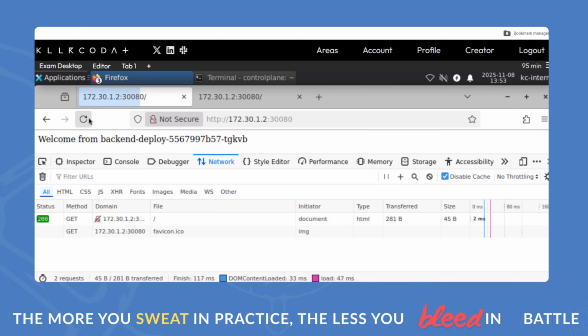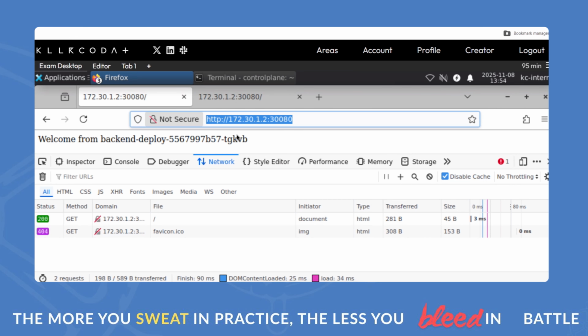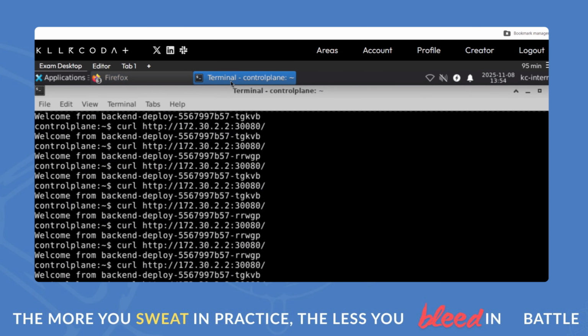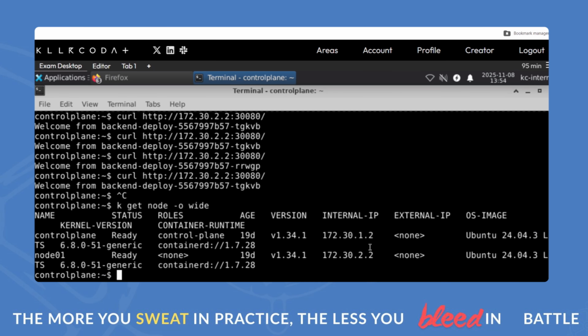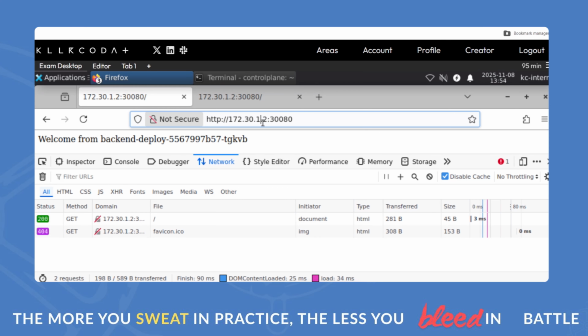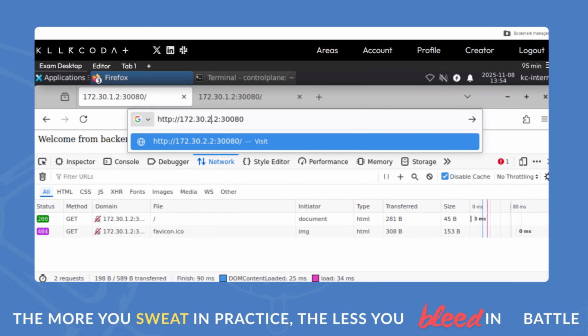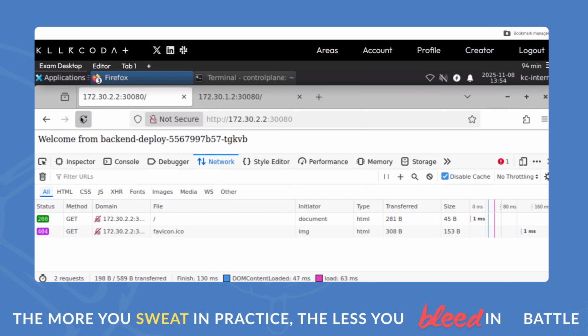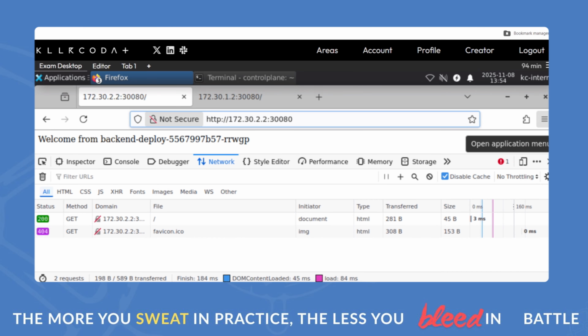So with the help of the NodePort service we are able to access it with this node IP, 1.2. Here is the node IP from get nodes. So here you will see 1.2, the control plane node, but we can do it with this node also, because this port will open on all nodes. Look, it is changing, and this port is open on every node, which is not good. So we have learned about NodePort services.